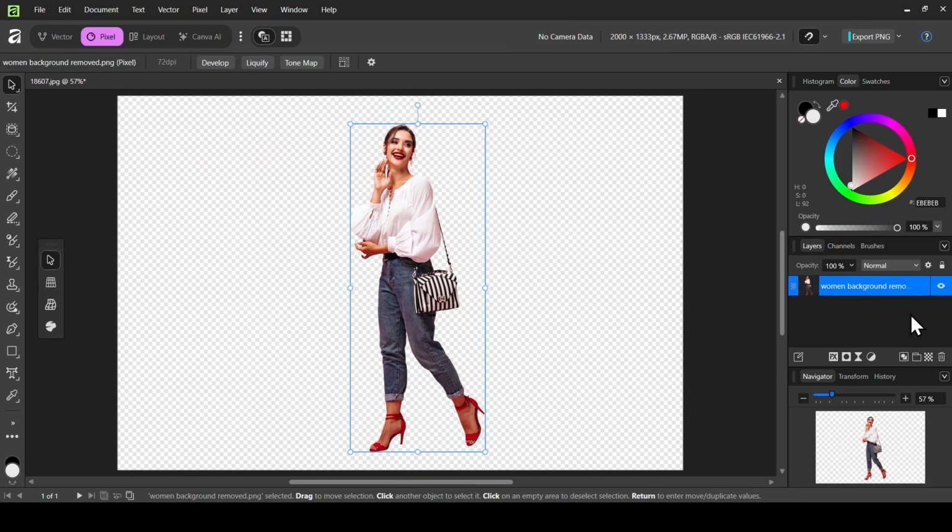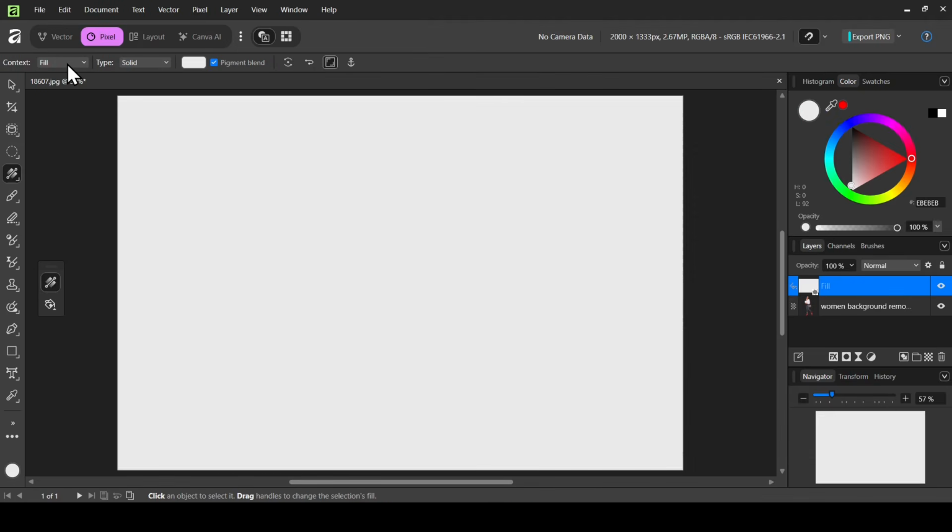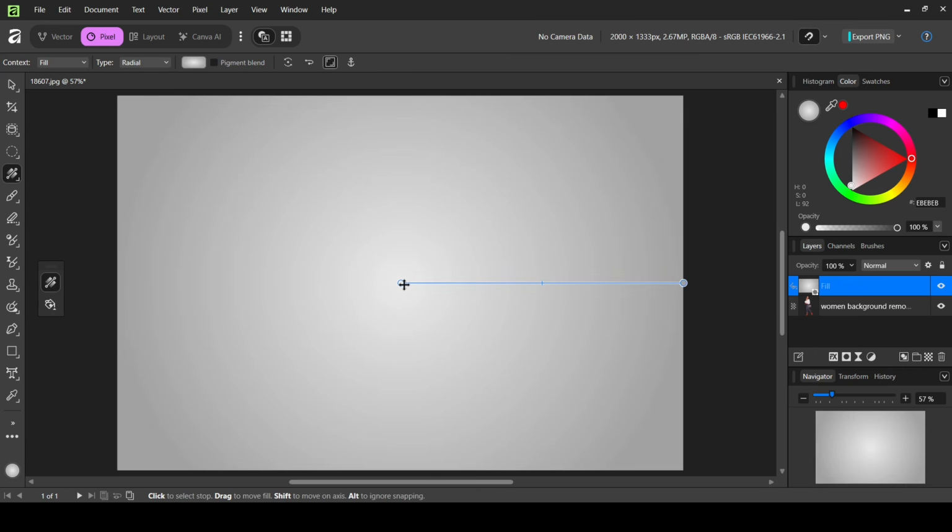So now I'm going to create a new fill layer. Go to Pixel, and then select new fill layer. So the context is fill. I'm going to change the type from solid to radial. I'm going to left click here on the middle point and then change the color to white. And I'm going to left click here on the right point and then change the color to a lighter gray color. So here it is.